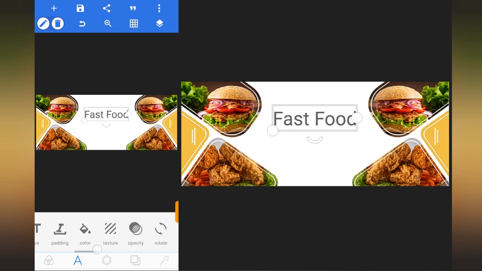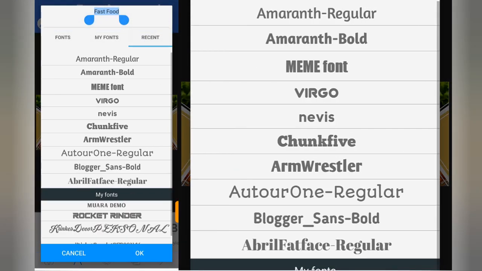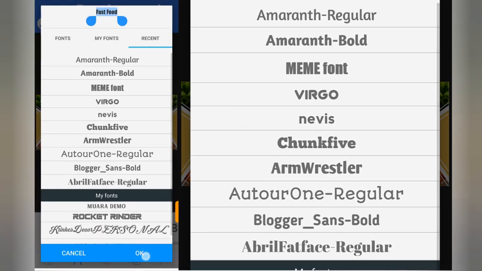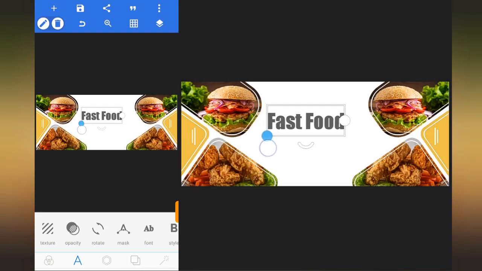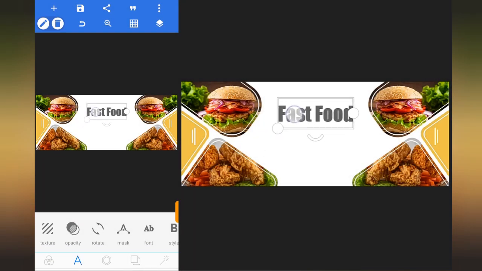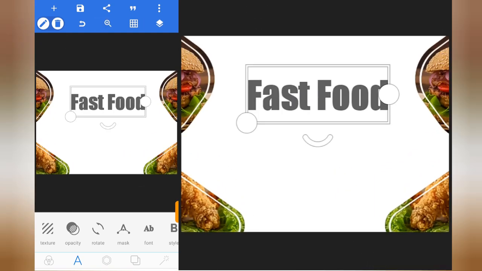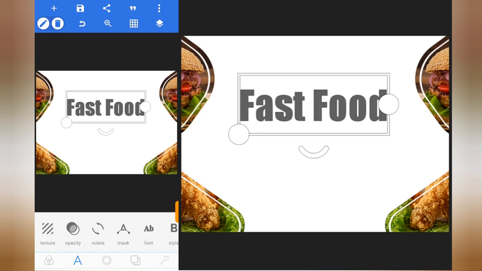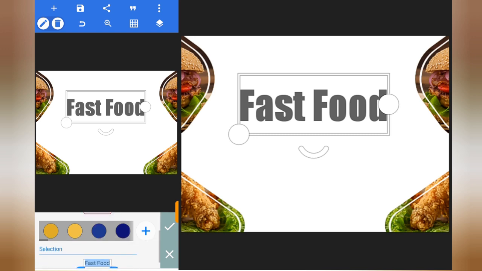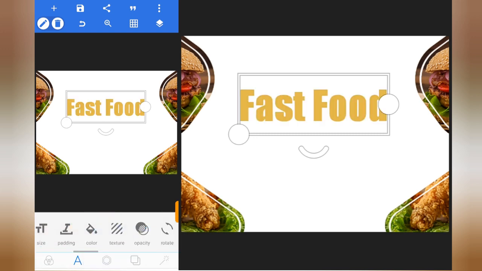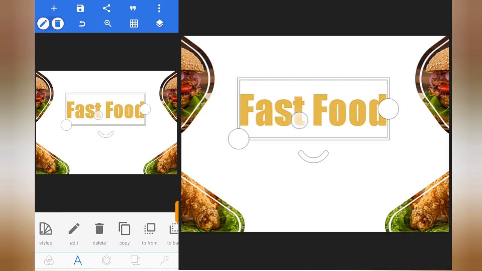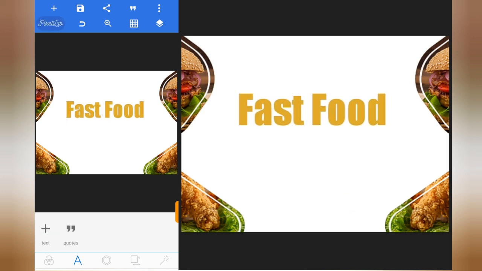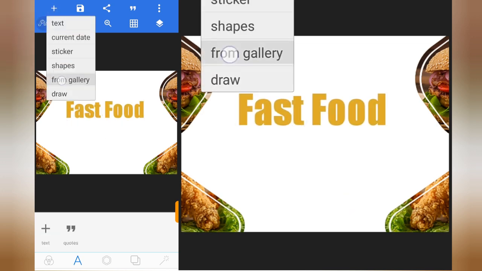Let's move to fonts. So the font I'm going to use is this font. Let me zoom it. Let me change the color. Let me move to color. I'm going to choose this color. This is perfect. Now the next thing to do is that we need a logo.